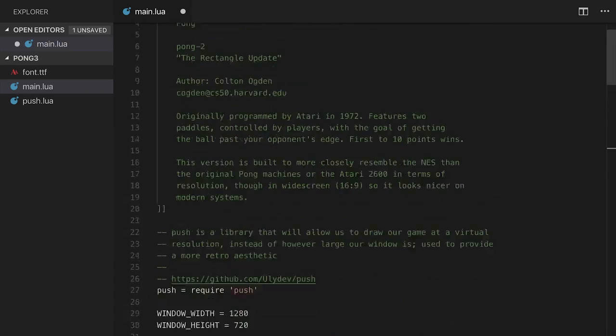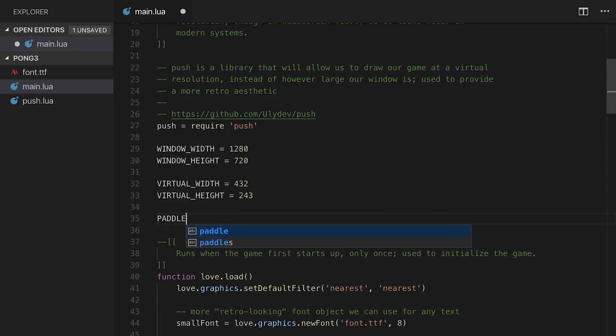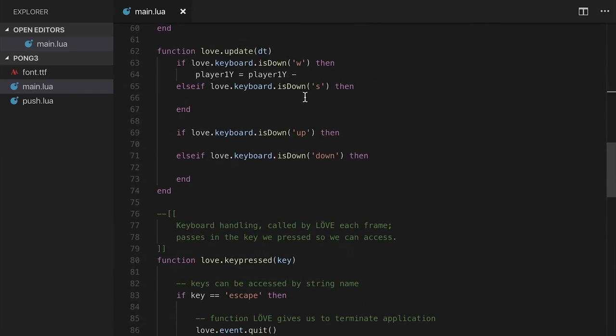So let's define a constant. Let's just say PADDLE_SPEED up here. So we'll say PADDLE_SPEED is equal to 200. And this is going to equate to 200 pixels per second. We'll say minus PADDLE_SPEED, if I can type. And then again, this needs to be scaled by delta time such that it's uniform across all frame rates. So we're just going to multiply PADDLE_SPEED by delta time.